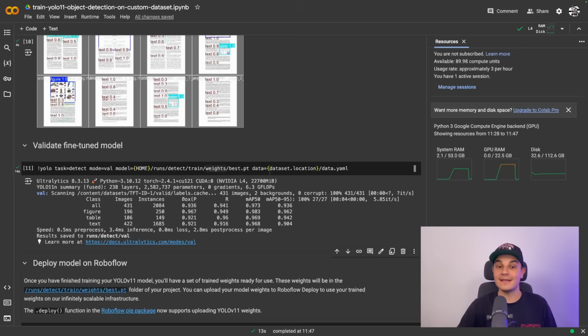This means that at least on images from the validation set, the model is handling that very well, and it's capable of detecting images, text, and tables with high accuracy.